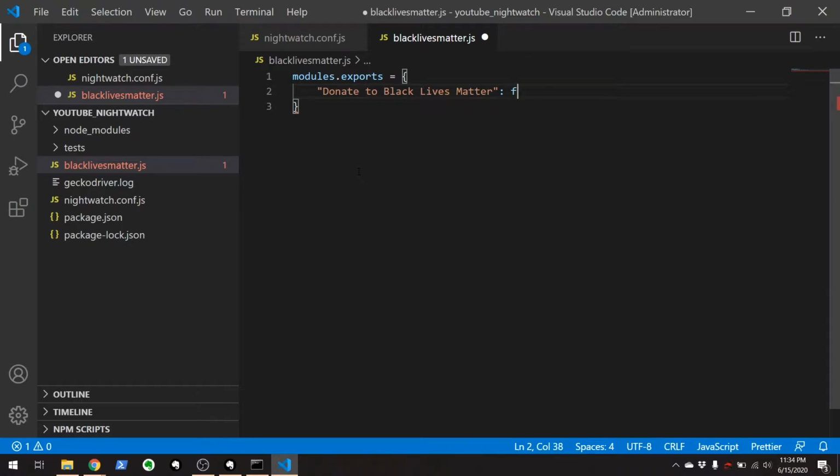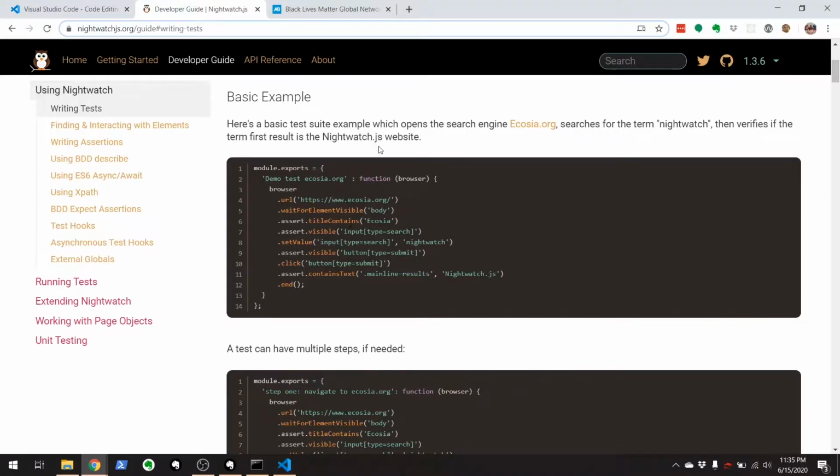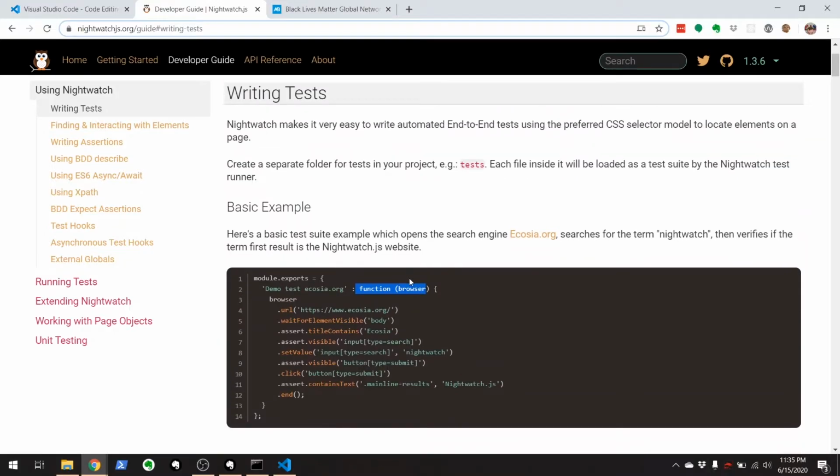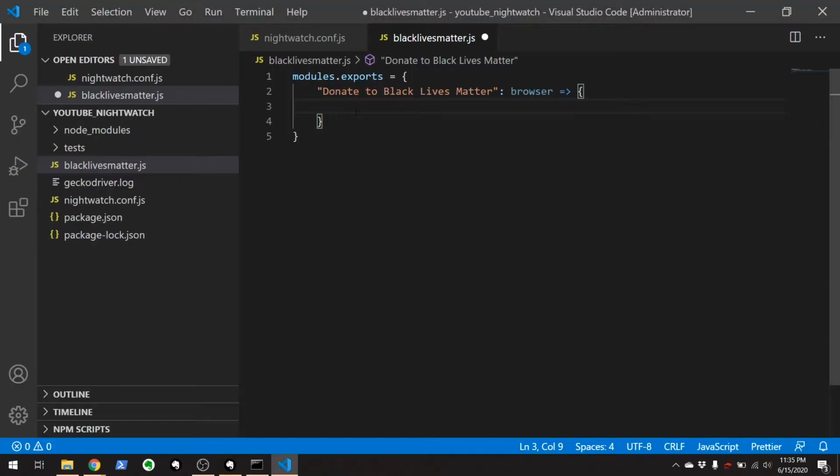and there's a couple of ways of writing this. You can go function browser, or you could also use the new arrow syntax. I do believe that is just browser arrow. There you go. So let's see what they use here. They use the function syntax. Yeah, either one will work for you.